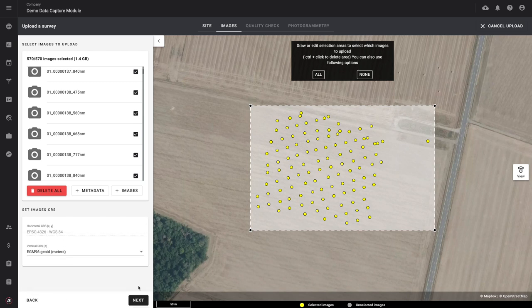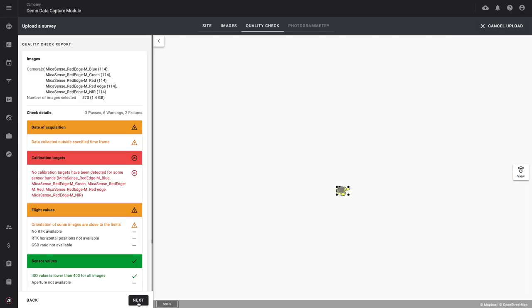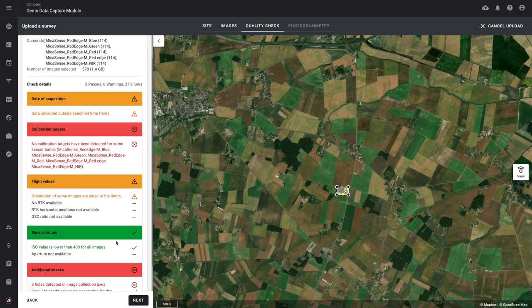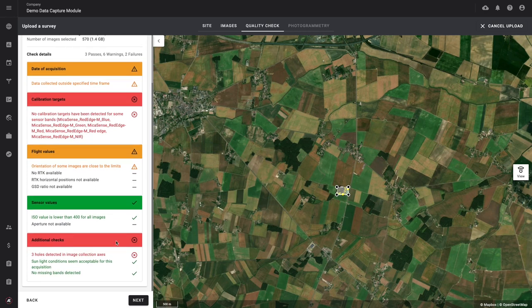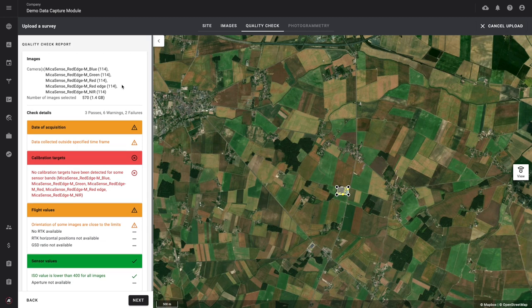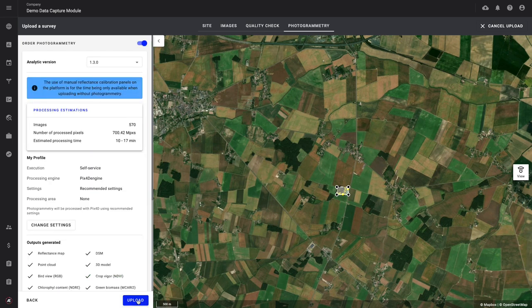A quality check is performed during the data upload. It is also available offline via the desktop application and ensures that the data meets the requirements defined in the acquisition protocol. Data is checked against a number of aspects, including compliance with sensor and flight time requirements, RTK accuracy, overlap, risk of blur, resolution, sharpness, and contrast.